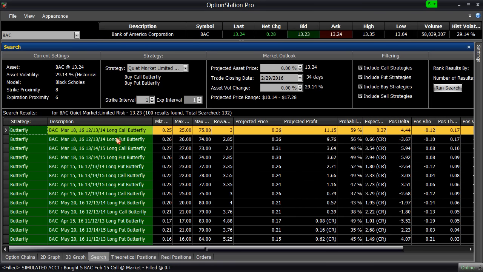If you want to take a look at any of the ones that are here, let's say that this one on top catches my attention. This is a long call butterfly with the strike prices that are there. I highlight it.